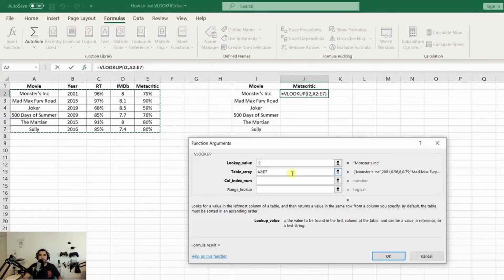So for the column index number, you want to choose the column number in our table of data, of the data that you're looking for. If this is our table of data, the movie column would be number 1, the year column would be column number 2, Rotten Tomatoes would be 3, and so forth. So in our example, we want to look up the Metacritic rating, which if you count is column number 5. So we enter 5 in this box.